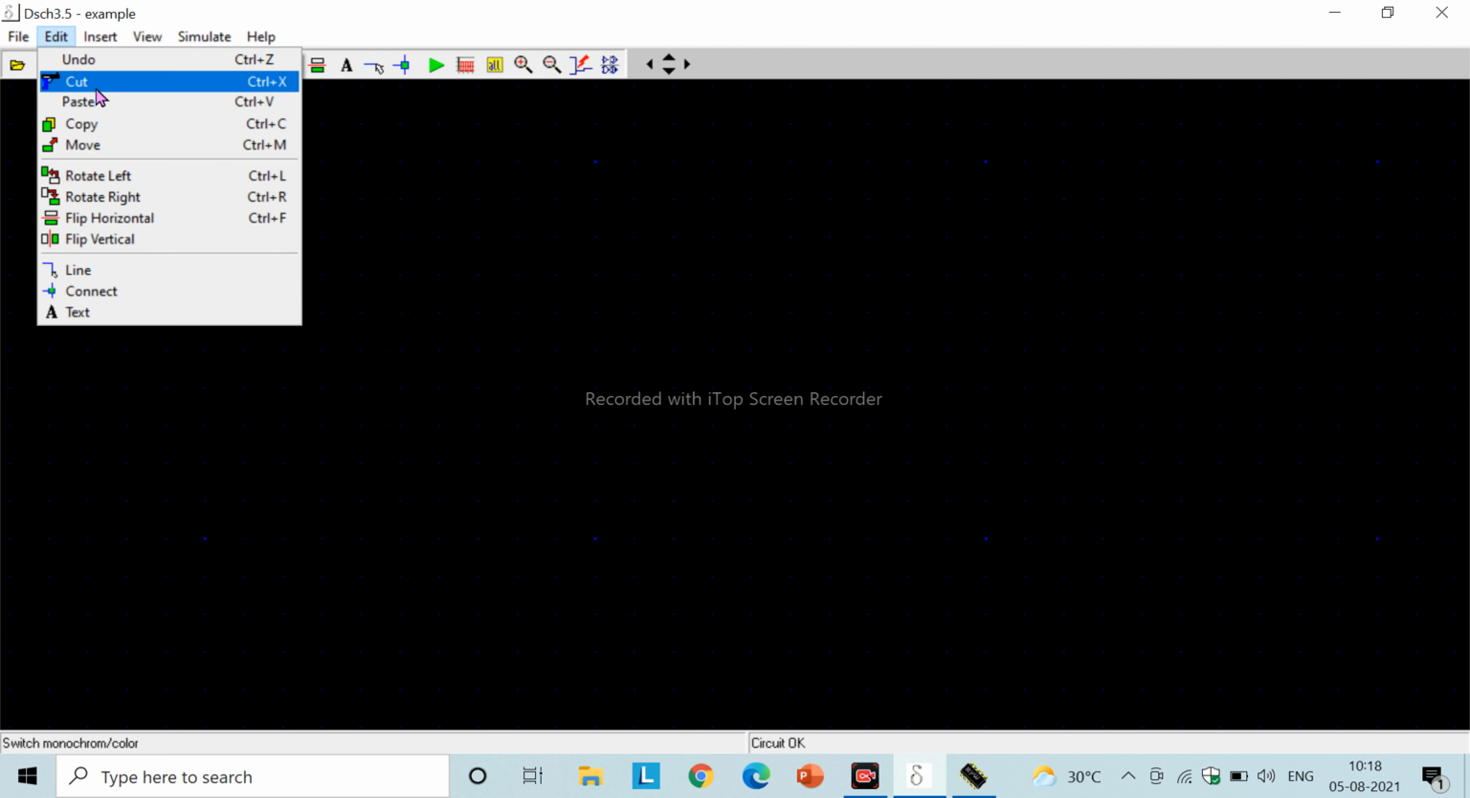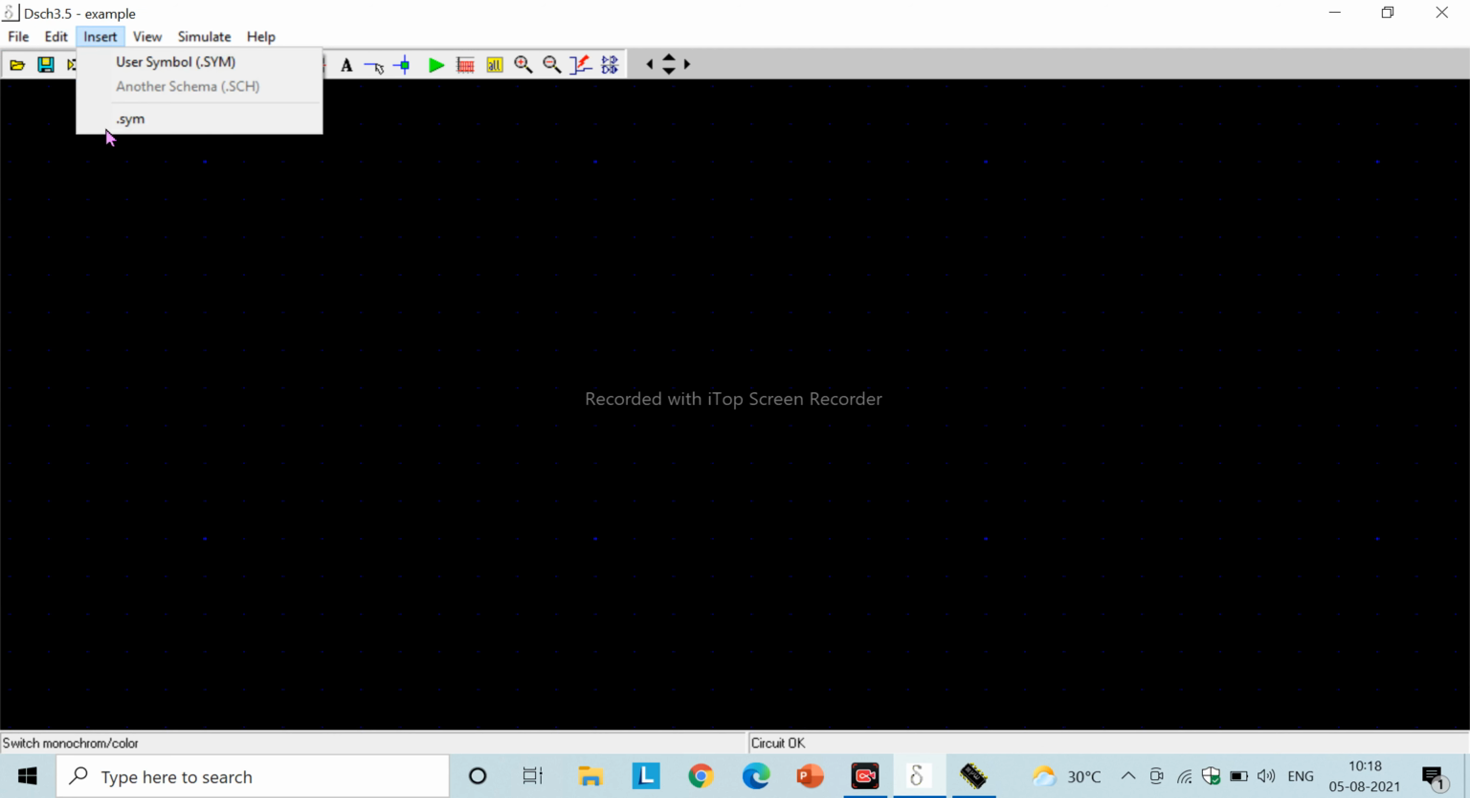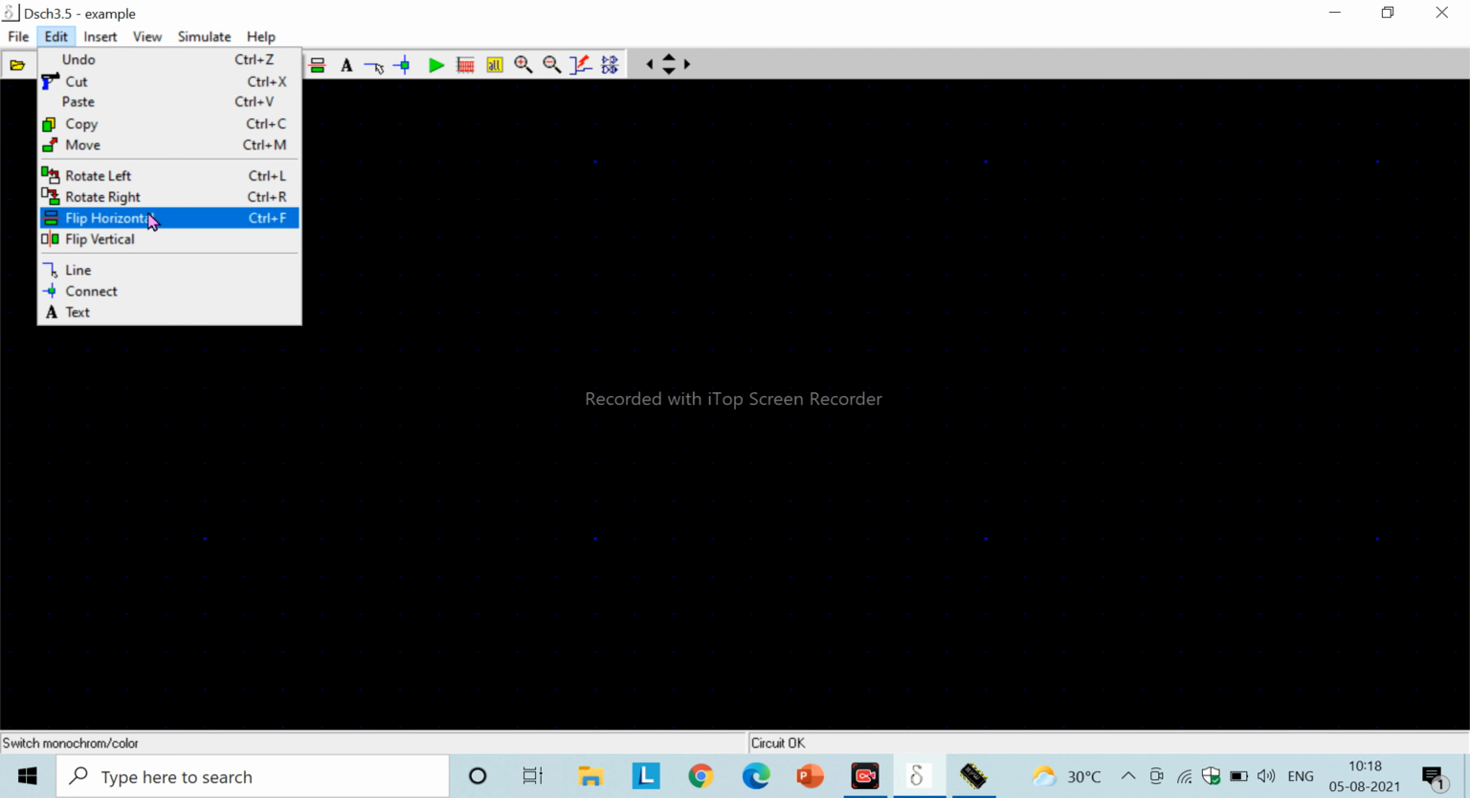Next, in Edit, you can see the options where we can use undo, cut, paste, copy. This is the normal. And again, rotate left, rotate right, flip. We can use flip for the transistors to change their position horizontally or vertically. Line is used as a connection and contact, and text is used to name the circuit. We'll see this while making it.